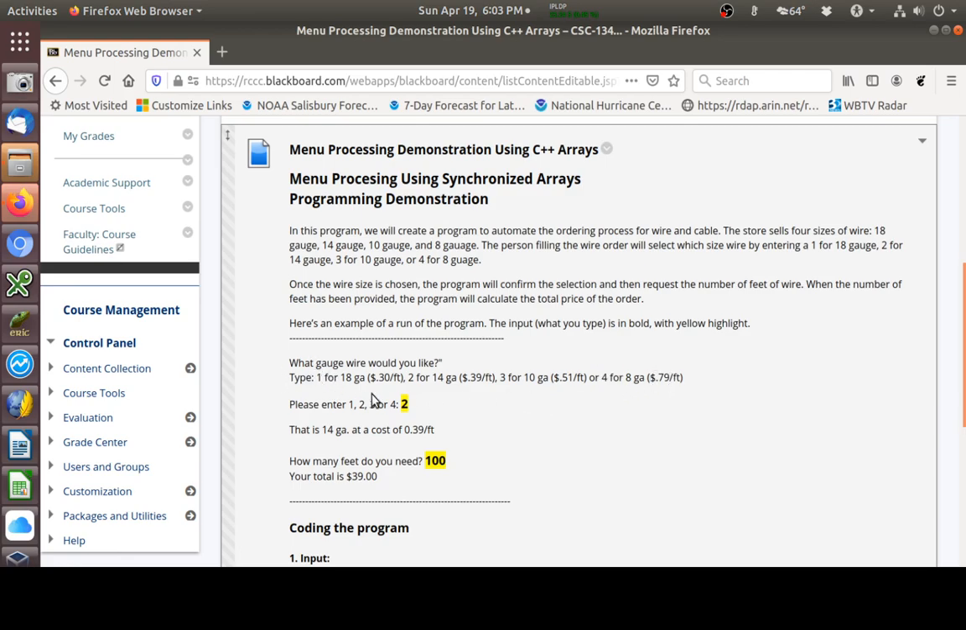So this program will present a menu to someone. Option 1 would be for 18 gauge wire. Option 2 would be for 14. Option 3 for 10 gauge. And option 4 for 8 gauge. So they're presented with this at the start of the program. They type in a 1, 2, or a 3, or a 4. In this example, they typed in a 2.